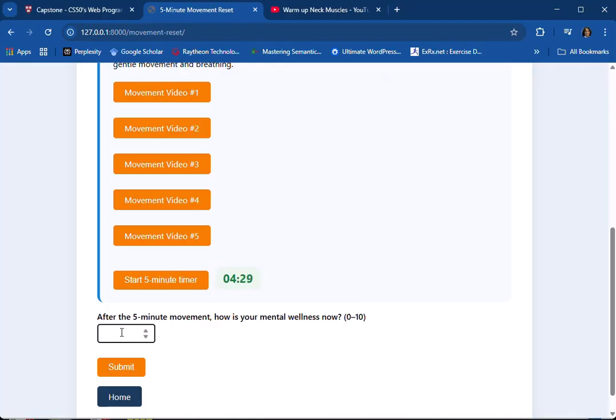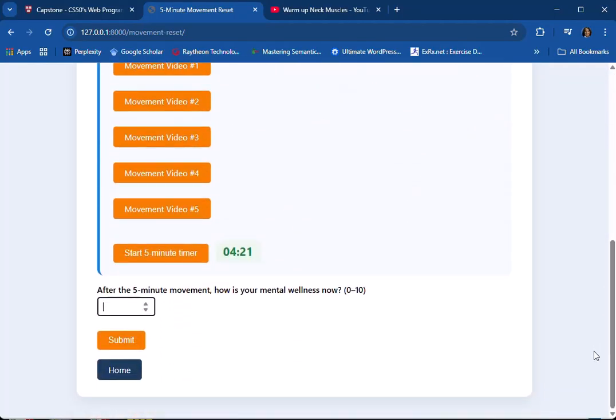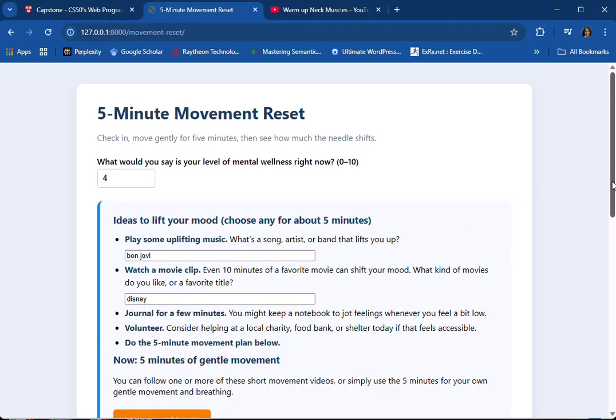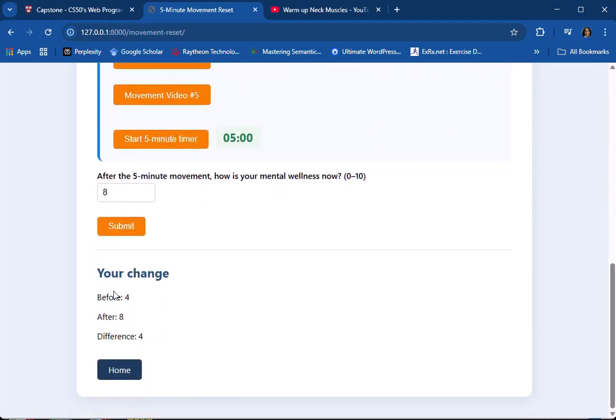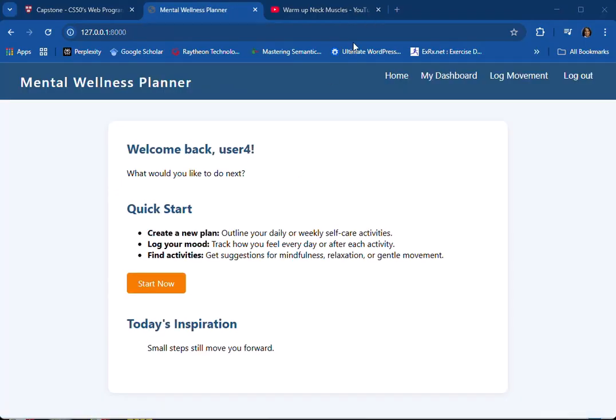So let's say they're finishing, and supposing that their score at the end was, so here they put in, let's say, a 4. But say they actually put in a higher score because the person has a better mood, it'll just tell them at the end that they had a change: before, after, and difference. Go back to home. On valid submission, the view creates a movement session row, computes the difference between after and before, and shows the results.